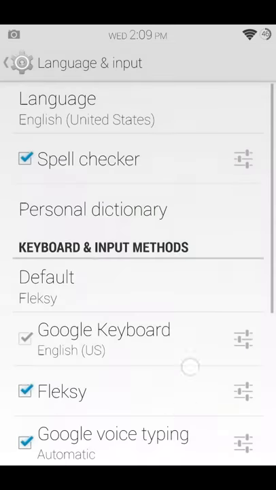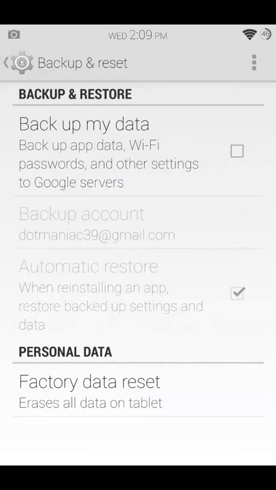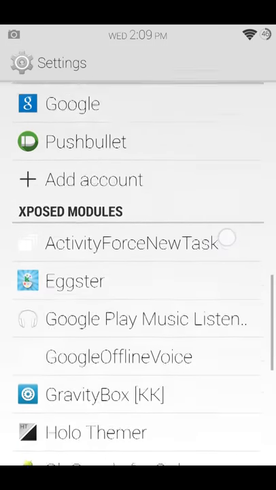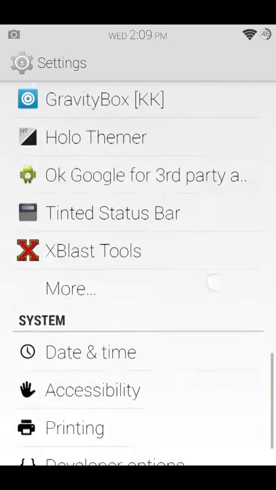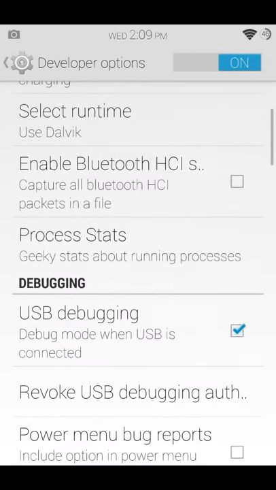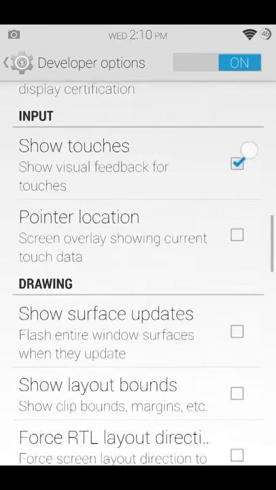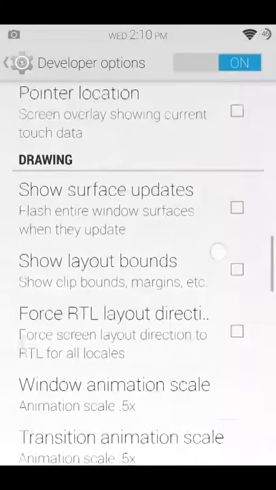Language and input, I'm using the Flexi keyboard. And then backup and reset, don't have anything really checked. As you see, I'm also using Pushbullet, so all my notifications get synced to my computer. And then under developer options, I don't really have anything down here. I'm using Dalvik, not ART, because I have Xposed. And then show touches right at the moment, so you can see what I'm doing.